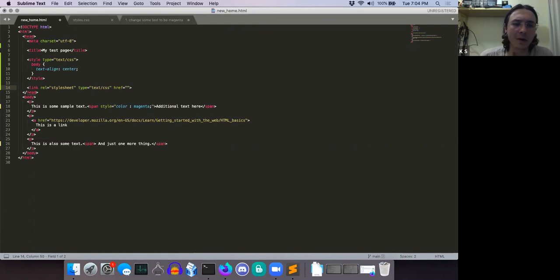I don't usually use it for anything other than style sheets unless I'm using JavaScript resources, and I think that actually might be a different tag though.